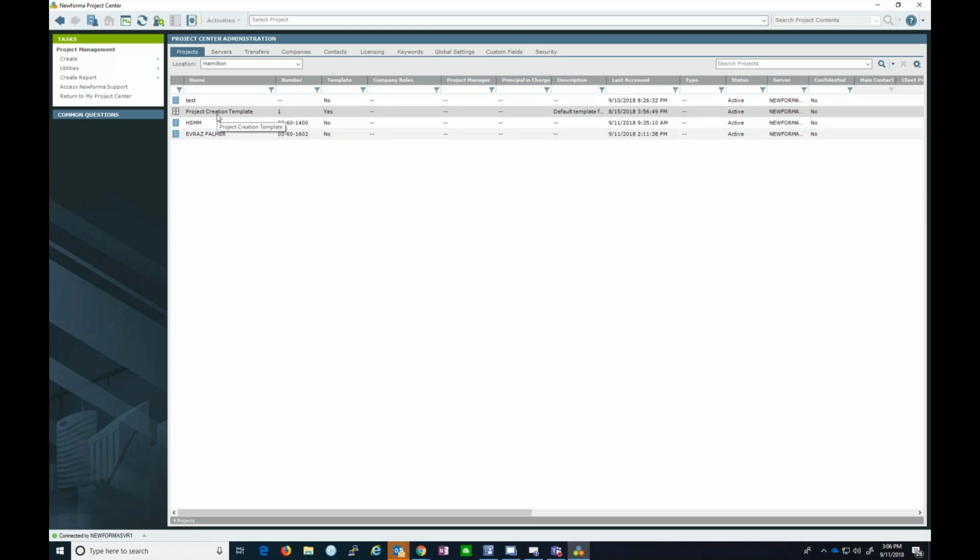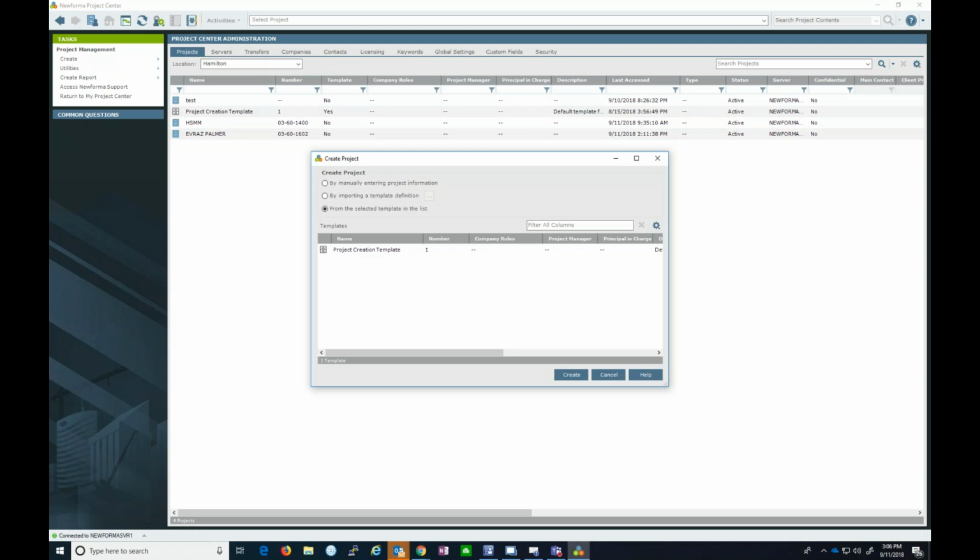The project creation template is kind of like the default settings. So when I go to create a project, it will ask me if I want to manually enter all of the information or if I want to select a project creation template to help pre-populate some of the information. Now you can have more than one template. So if you have some projects that are set a certain way and others that are set a different way, you could have more than one template in here so that when you're creating a certain type of project, you could choose that template to help facilitate the data entry for that particular project.